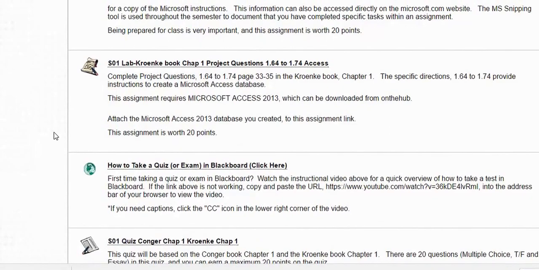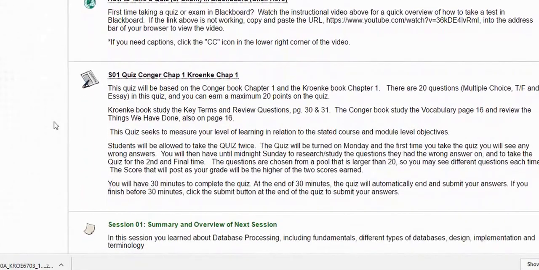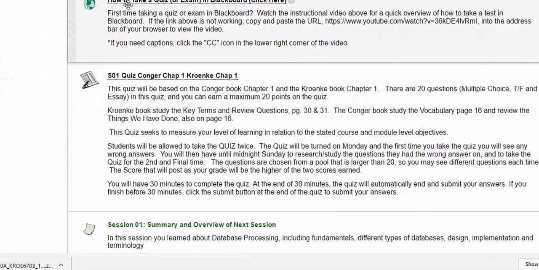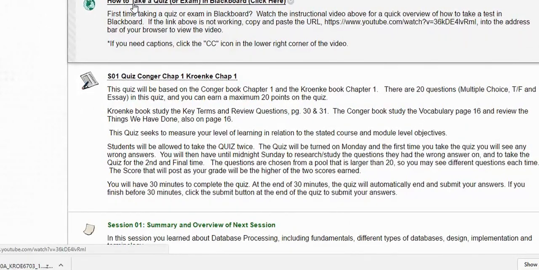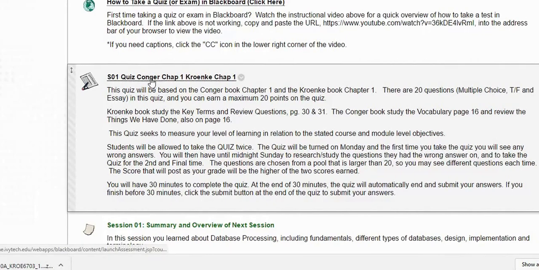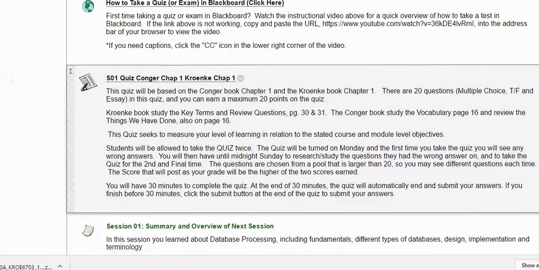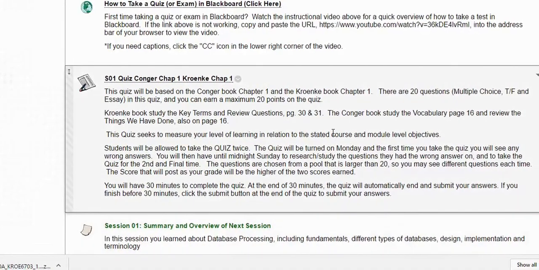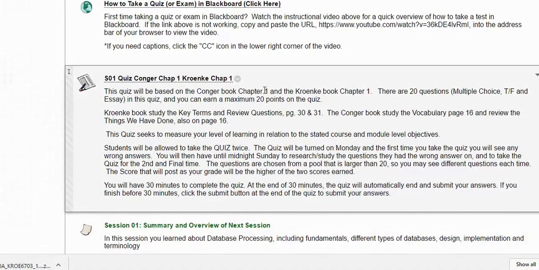Now you'll be taking your quiz for this week, and you can see here's a short link on how to take a quiz or exam here in Blackboard. To take this quiz, you will simply click on this link and start your quiz. You will have questions from both pieces of your reading, so both books, Chapter 1 from each of those books. There are 20 questions that could be multiple choice, true and false, or a short essay.